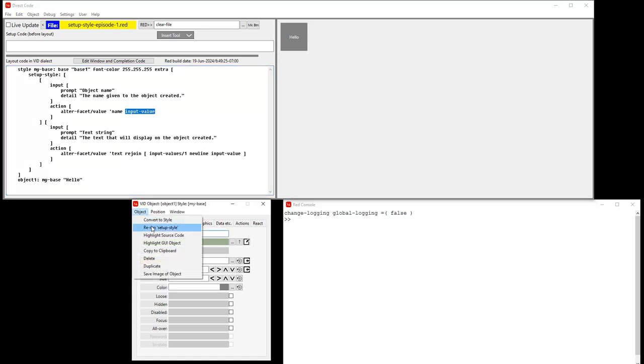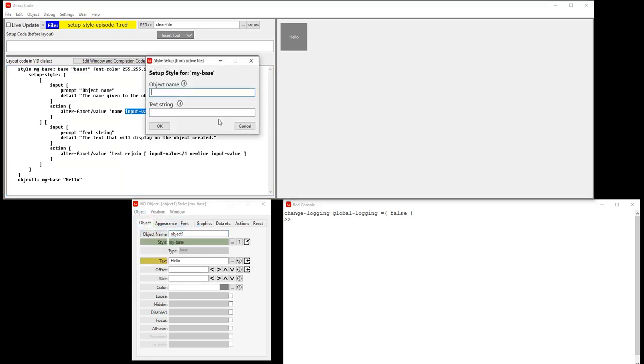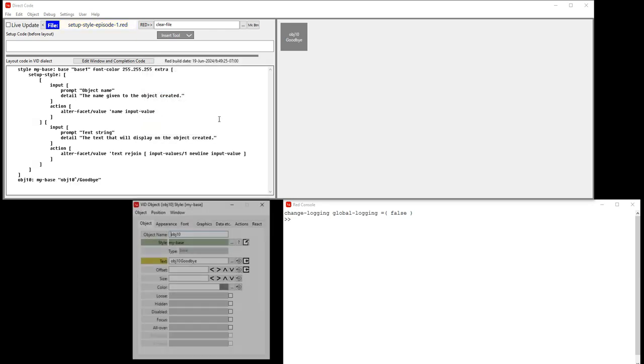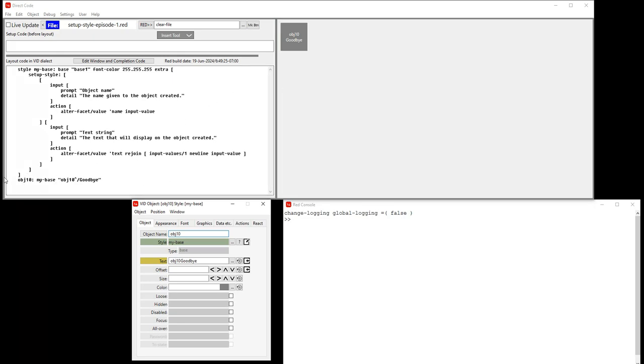So we're just going to run that again, and we'll call it object 10. So you can see that it's modified the object name here, which is our first input action block, and it's modified the text string here as we've defined here in this line and put it into the object.